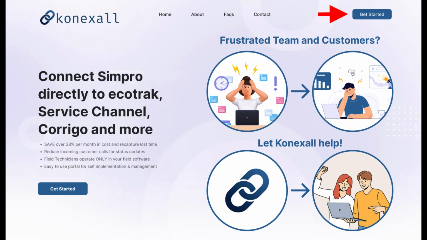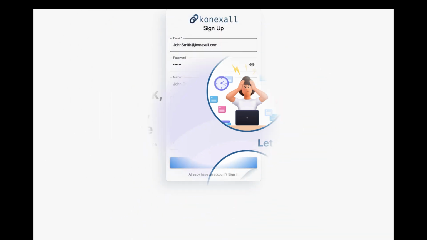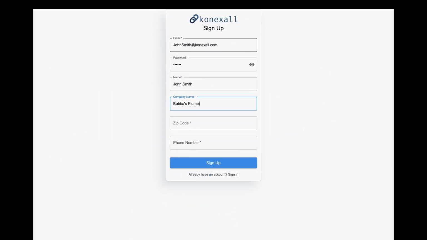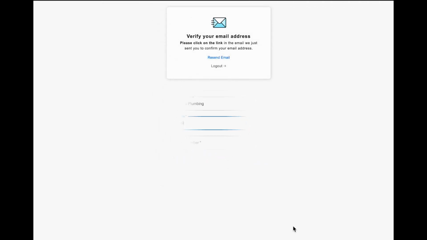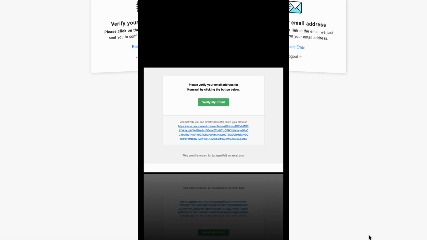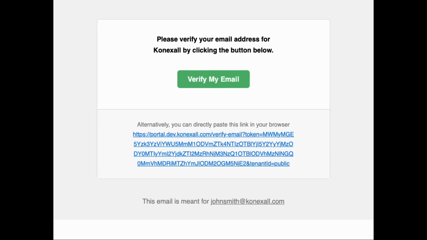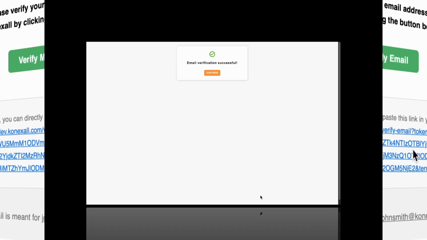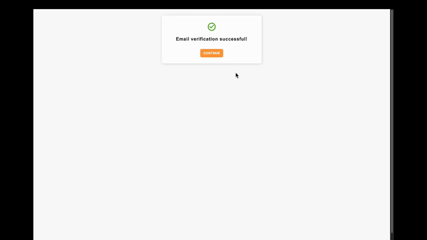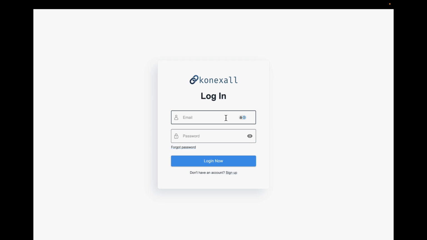Time to get started. Go to connexol.com and in the top right corner, click Get Started, and complete the sign-up page here. Once you've completed this sign-up page, click Sign Up. To complete the sign-up process, you need to verify your email address. Go to your email box and locate an email from Connexol and select the Verify My Email Address button or the URL below. Select Continue here as your email address has been verified, and enter your email address and your password to continue.